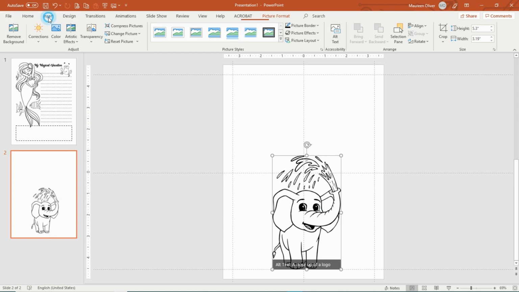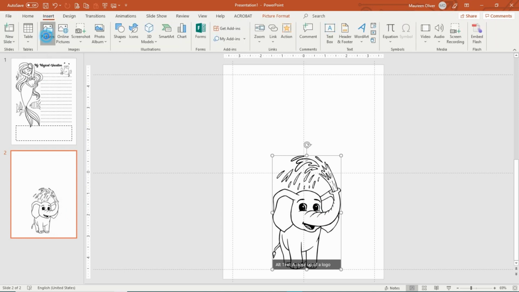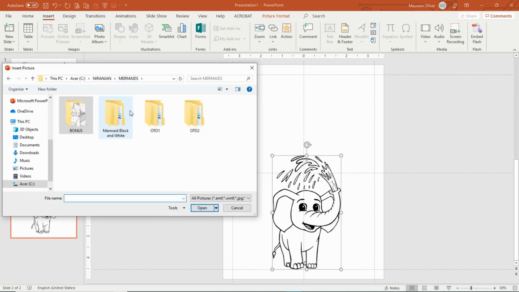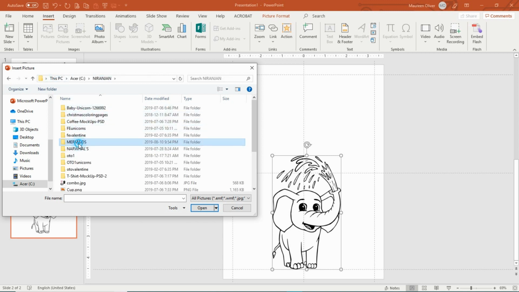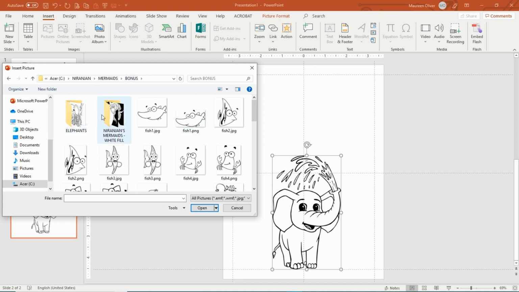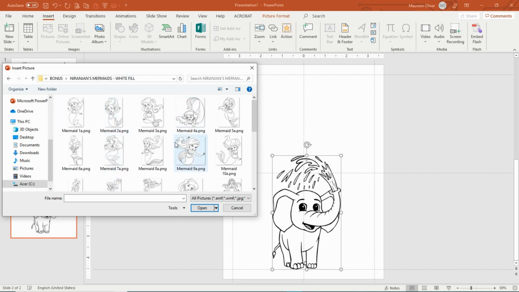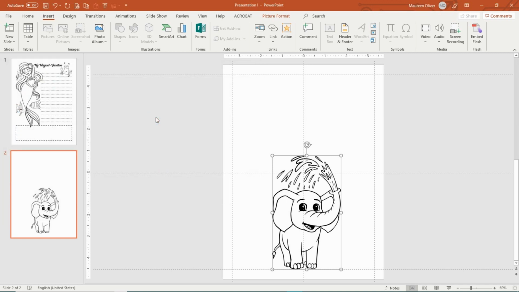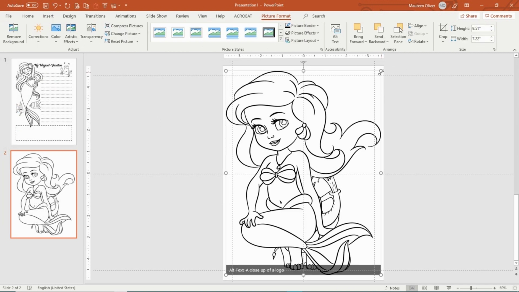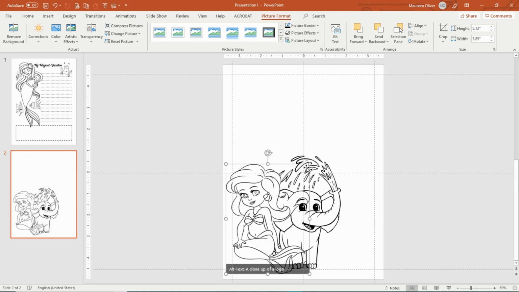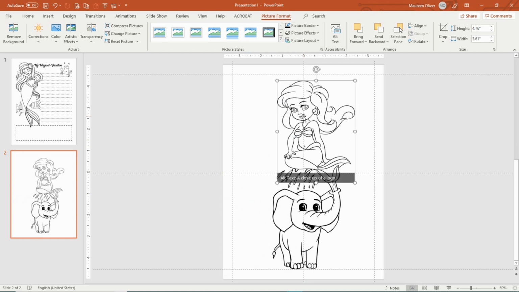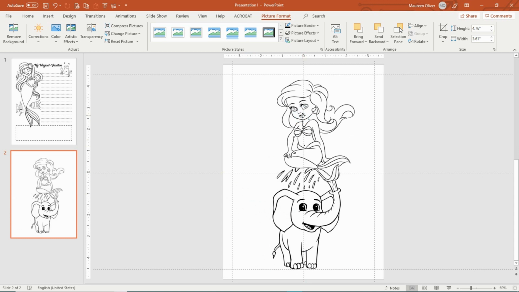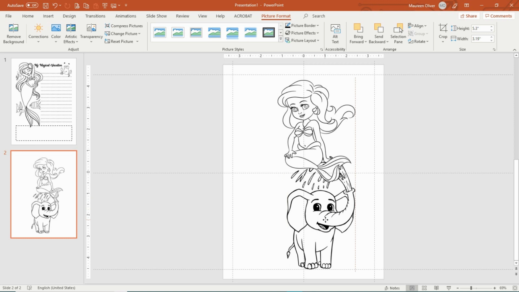Okay, now let's go get a mermaid, see how we can pair them up. Bonus. Okay, here we go. I really like this one. She's cute. Let's make her smaller. Oh, look, and we can put her on top of the elephant. Looks like she's floating on the water that he's spitting out. I think that's kind of cute.